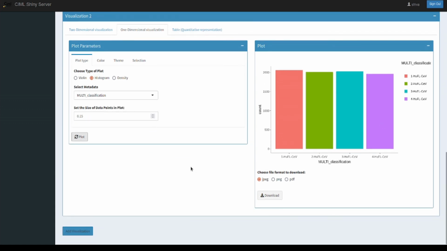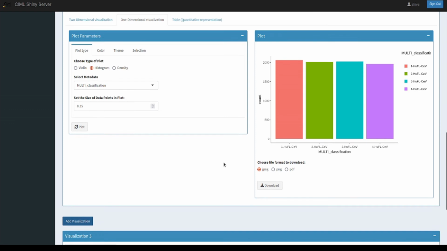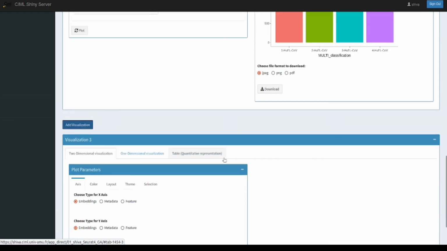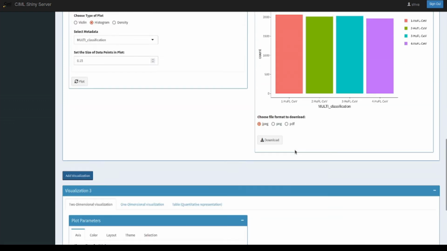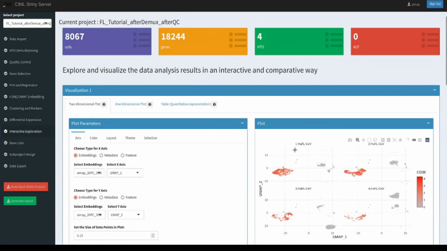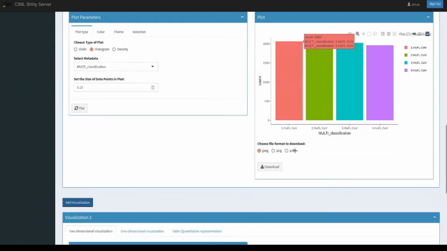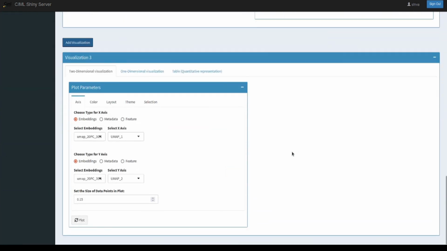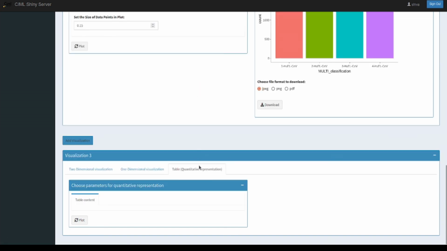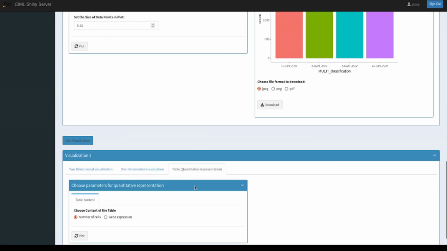Finally, we will study the last type of representation, which is the table representation. We will add a new visualization. You have a total of 3 visualization zones which allow you to observe your data simultaneously through several types of representations that you choose. In the third visualization, we are going to go to the Table tab, and we are going to ask for the number of cells by choosing the HTO classification, then by clicking on the Split by Cluster option of the Leiden algorithm.